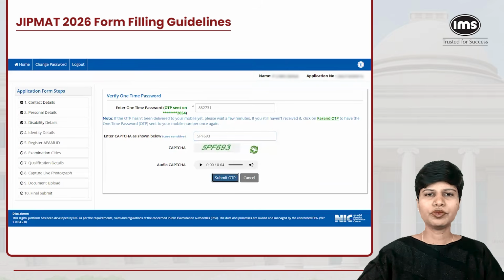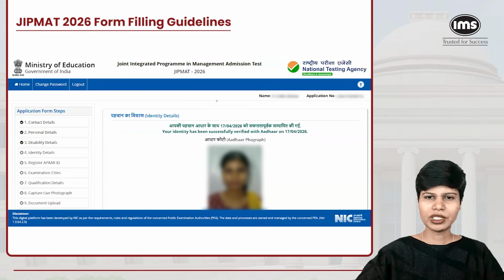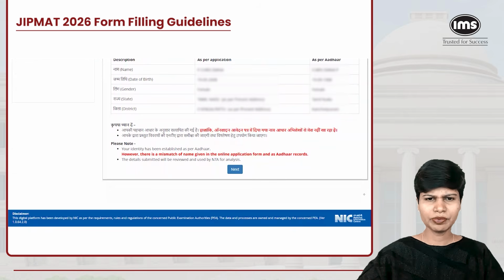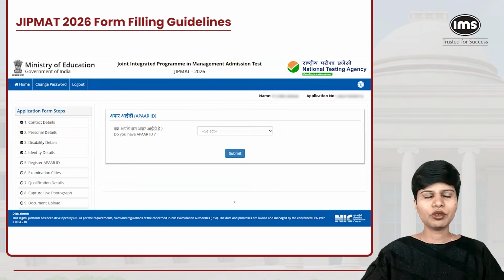So, yes, I want to further proceed. Once that is done, it has been verified. So all of these details are here, everything has been taken here. Any mismatches would also be put in here. So in case of any mismatches, you can always go back and check that and get back.